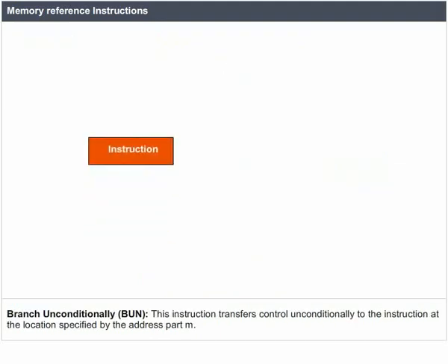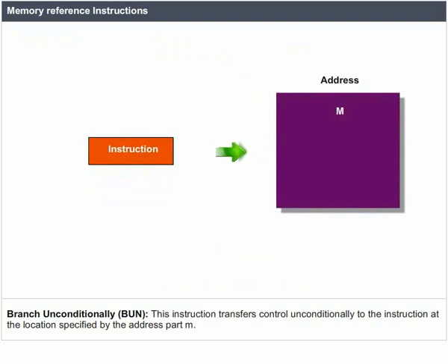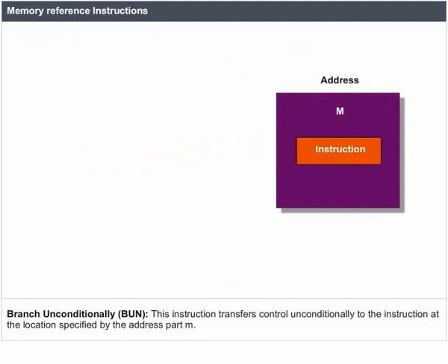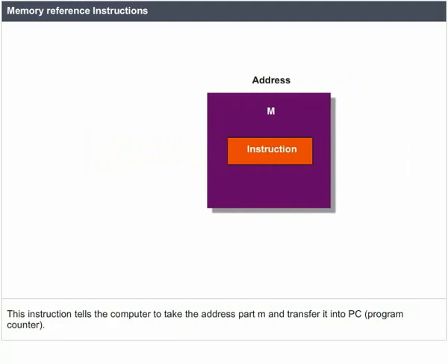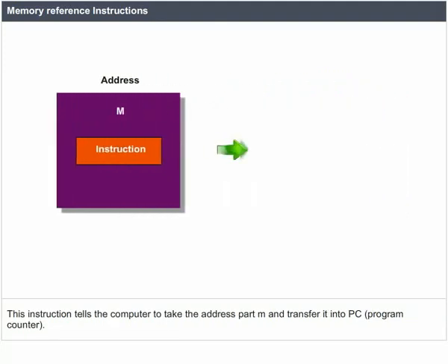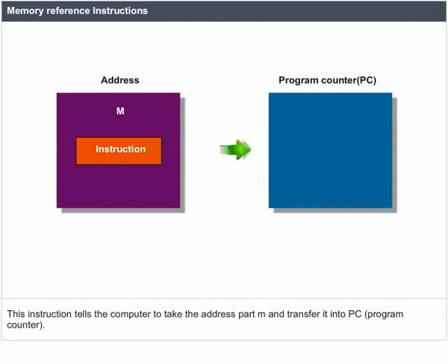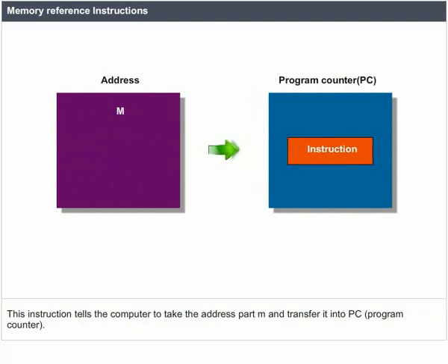Branch unconditionally, BUN. This instruction transfers control unconditionally to the instruction at the location specified by the address part M. This instruction tells the computer to take the address part M and transfer it into PC, program counter.